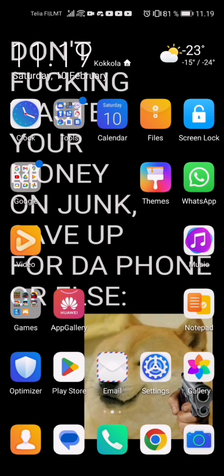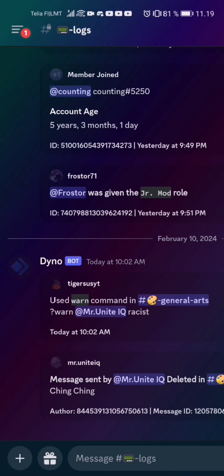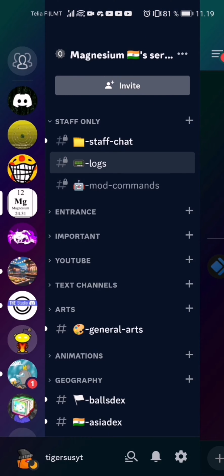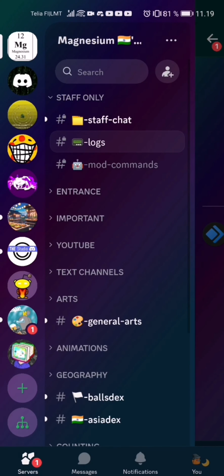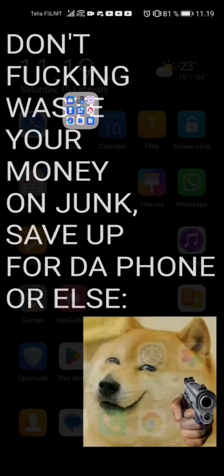Hello everybody, this is how to enable all Discord modes if... what is broken? Anyways, if you hate the new layout, this is how to fix it.